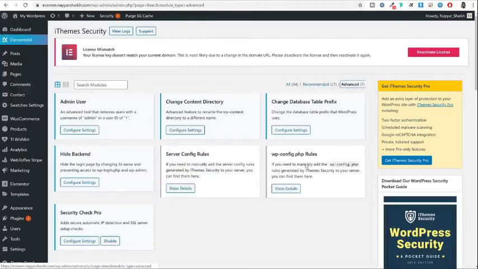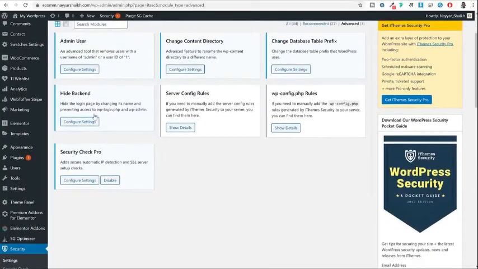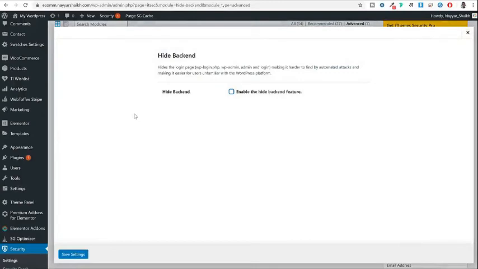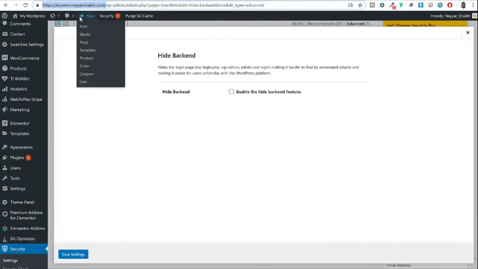So click on advanced. Now don't touch these things: admin, user, content directory. Just go to hide backend, because this is very important. So go to hide backend, click on configure settings. Now we all know that whenever a website is using WordPress, we know how to go to the dashboard. Let me show you. This website is using WordPress. You should always know that, but if you don't know, let me explain.